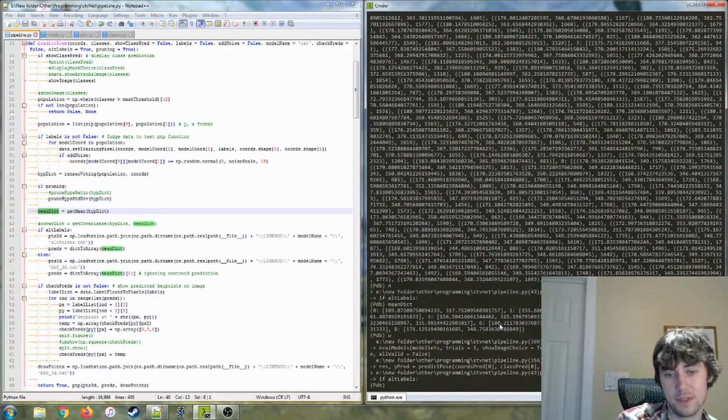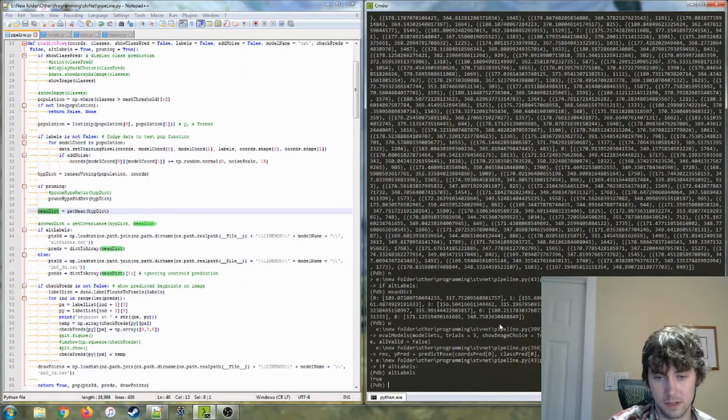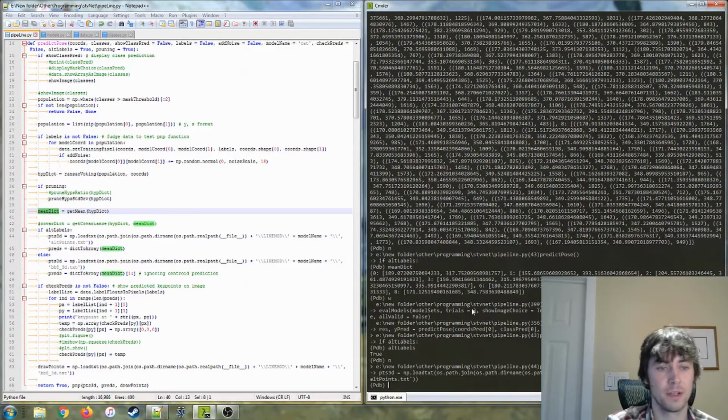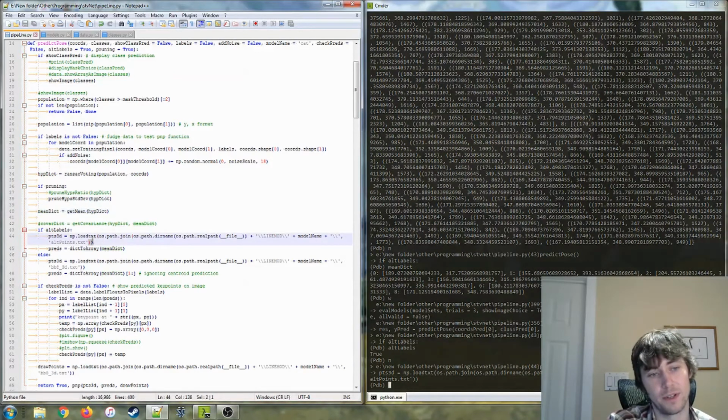So if alt labels, that should be true, because we are using alt labels for our vector. Why that's important is we're loading different 3D points depending on whether we're using alt labels or not. So if we are using alt labels, we're loading this alt point file for our 3D points. If we're not using the alt points, then we're loading this bounding box file for our 3D points.